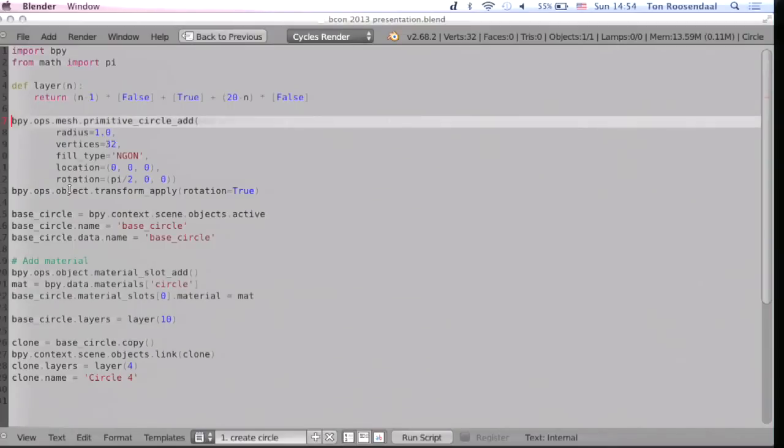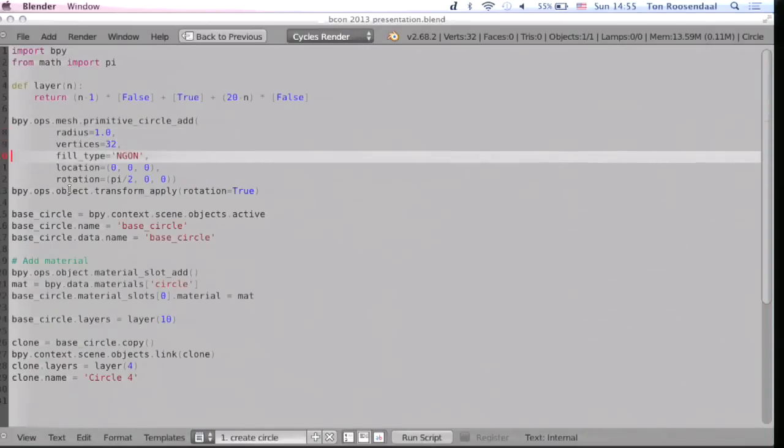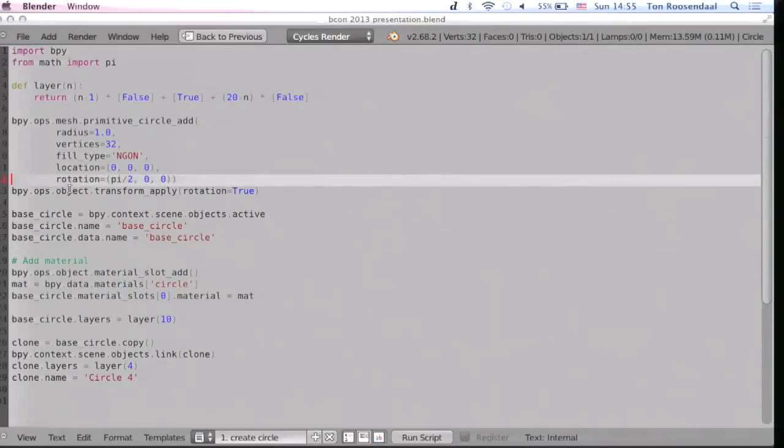Here's the call to the operator. So the base circle that we will always clone will have a radius of 1, because that's easy. Number of vertices. The fill type is n-gon, so you don't get any weird triangles in there and still have this nice disk. Location at 0. And why we do this rotation, I'll show that later on. It has to do with different coordinate transformations needed between my data and Blender.